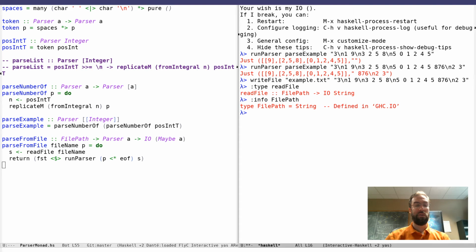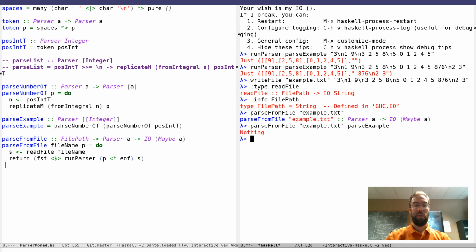Let's try it. So if I say parseFromFile example.txt, what happened? It didn't actually run it, it just showed me its type. Oh, because I didn't give it a parser, that's why. I want it to use this parseExample parser. And I got nothing. Okay, I wasn't expecting that. Oh, right, of course, because remember that we actually put this extra stuff in there.